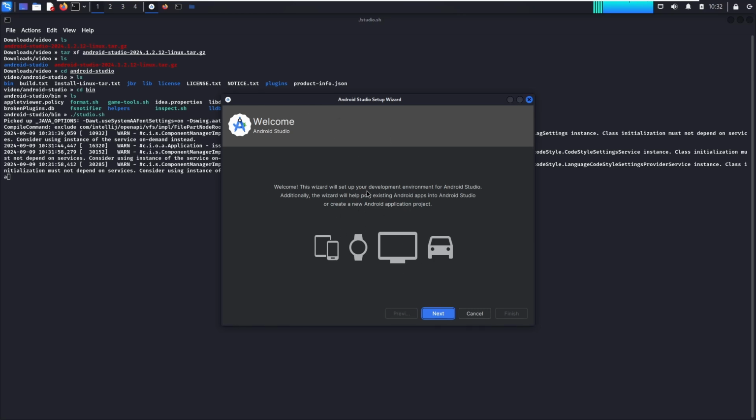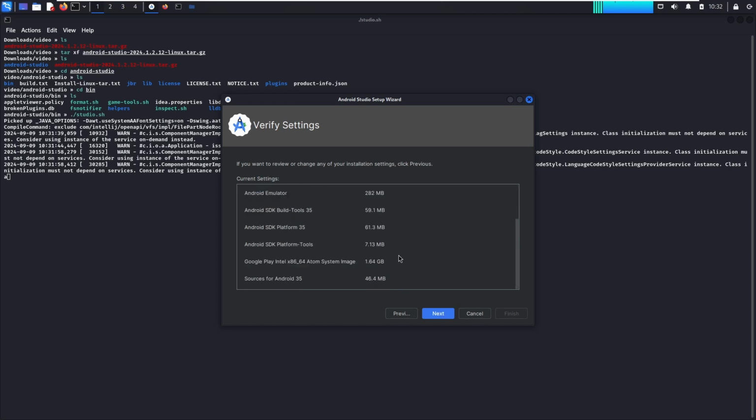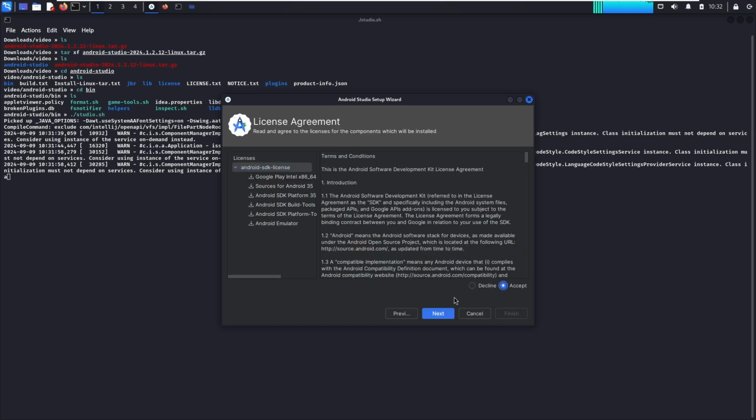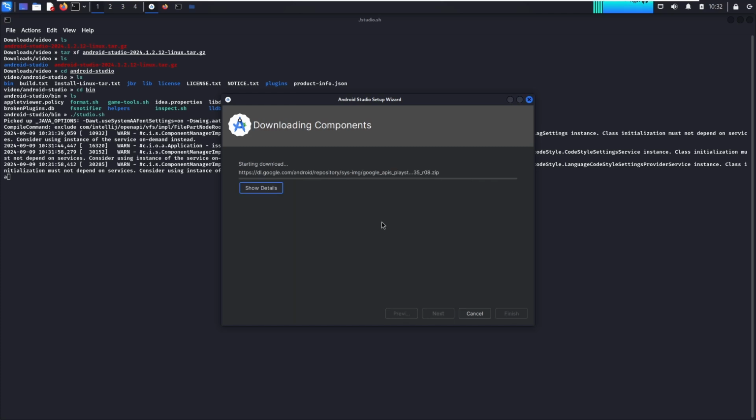Once you are on this Studio Setup Wizard page, you can click on next. Then you can select standard installation, it's fine. Then you can see all the things that it's going to download, and the download size will be 2.08 gigabytes for me. Click next. Then click on accept and then next, and then finish. And then it will start downloading your files. This will take some time to download, so I am going to meet you when it finishes downloading for me.